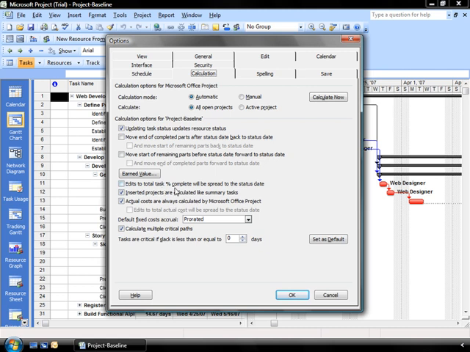Edits to the total task % complete will be spread to the status date in terms of determining a cost. Inserted projects are calculated like summary tasks, so they roll up to the total. Actual costs are always calculated by Microsoft Project, and it doesn't allow you to manipulate them unless you want to select the edits to the total. Actual costs will be spread to the status date as well.